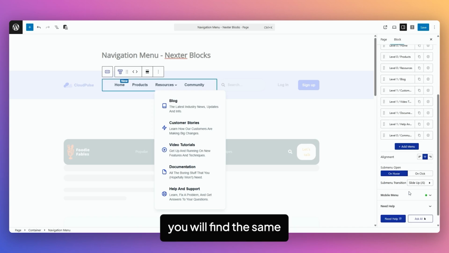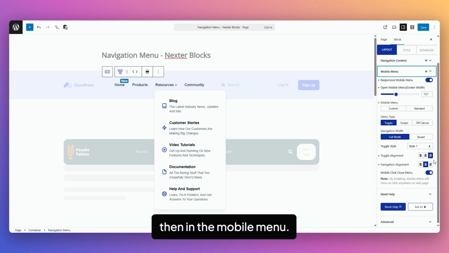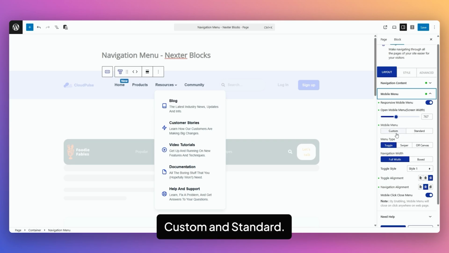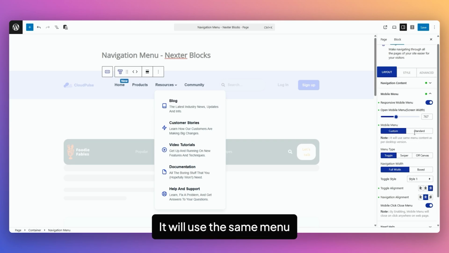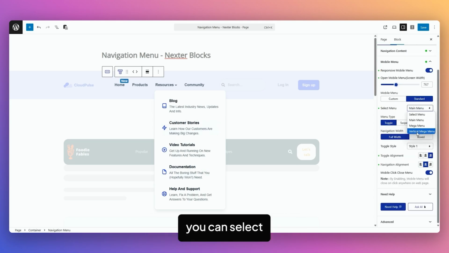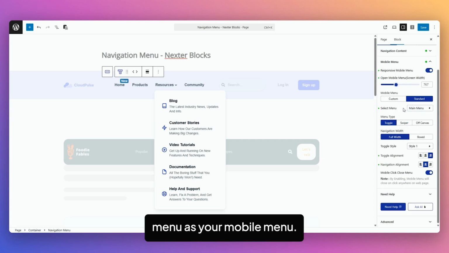In the sub menu option, you will find the same 2 triggers: on hover, on click. Then in the mobile menu, you'll find almost the same options, but for this mobile menu, you'll find 2 different options: custom and standard. If you select custom, it will use the same menu as you have used over here. If you select standard, you can select the standard WordPress menu as your mobile menu.